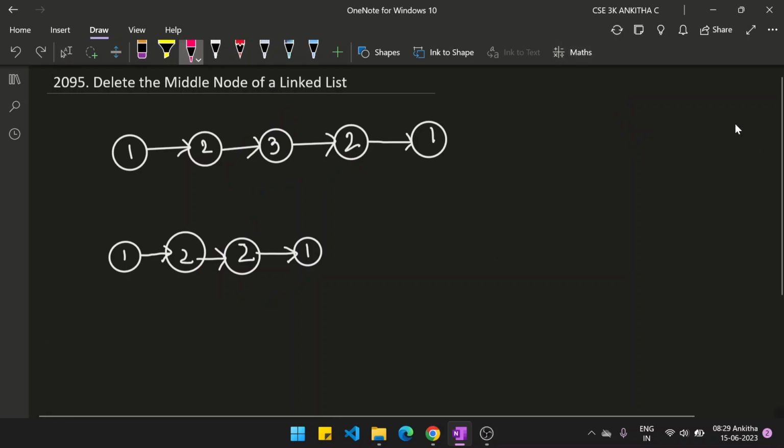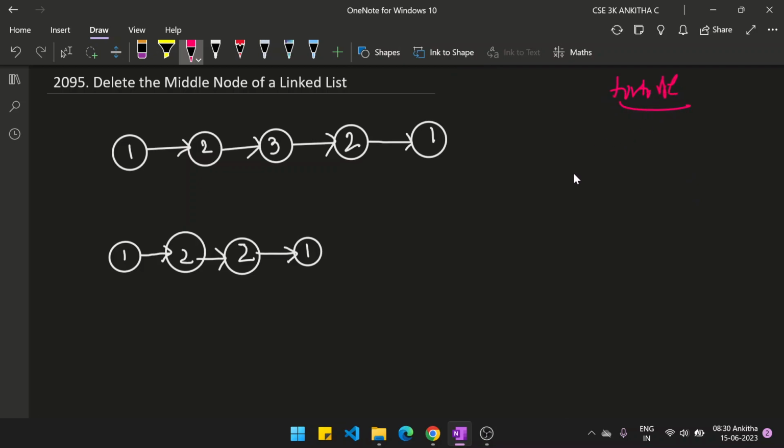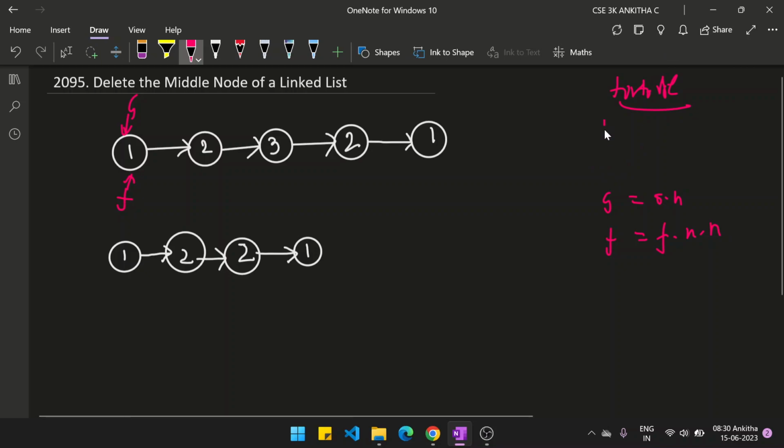I'll write once again. The tortoise method we know has two pointers, slow and fast. Slow will move by one step, while fast will move by two steps. So slow equals slow dot next, and fast equals fast dot next dot next. Both are pointing to head initially. So this is slow and this is fast. And we will have one more pointer called previous that is pointing to null.